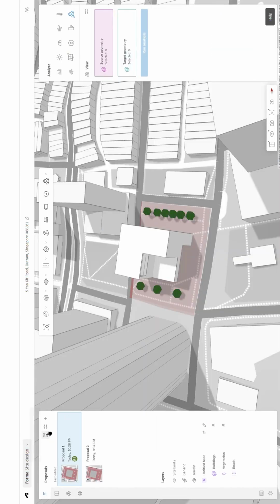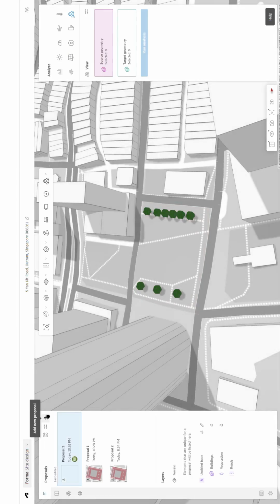Trying multiple design options? Easy. Just create a new proposal and Forma clones your entire site. Then you run the same analysis again and compare the results side by side. No messy files, no duplicate Rhinos, just clean, organized iterations that actually make sense.